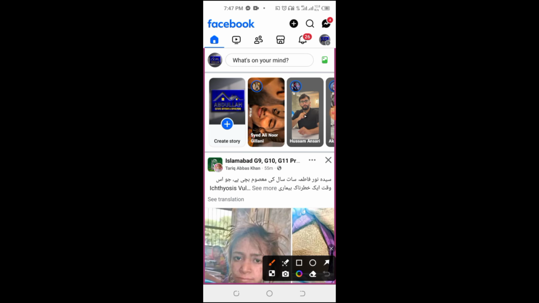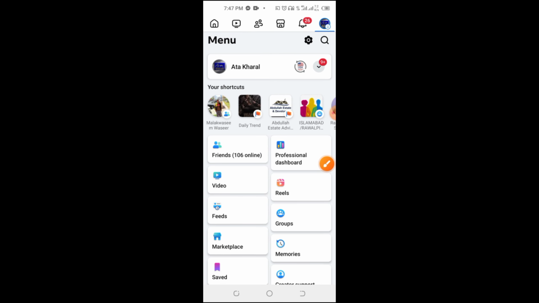Are you looking to clean up your Facebook timeline but don't want to delete posts one by one? In today's tutorial, I'll show you how to delete Facebook posts in bulk using the Facebook app and desktop version. Let's jump right in. First, let's do it on the Facebook app.